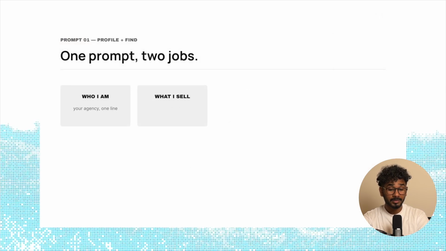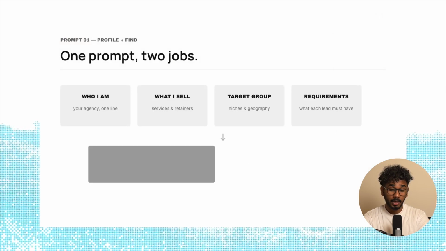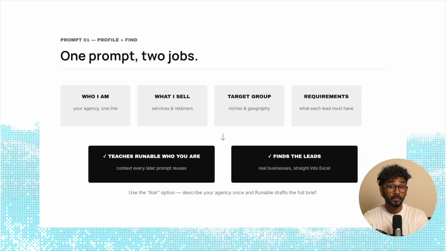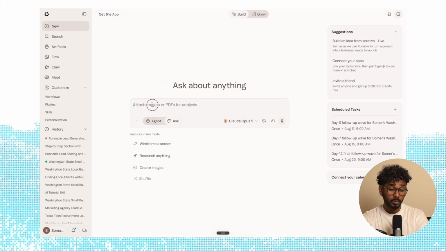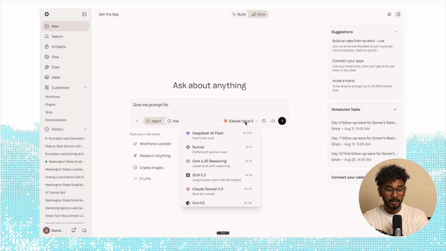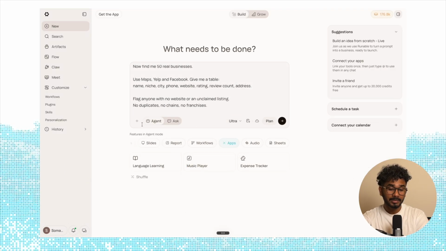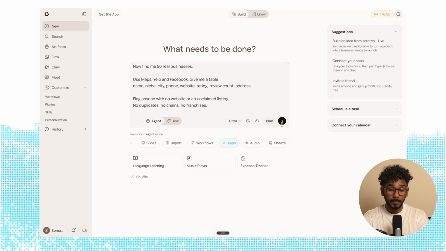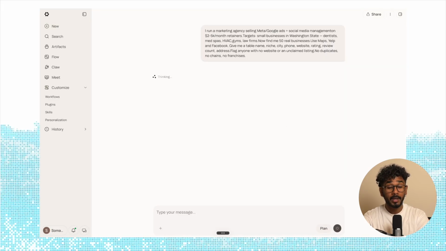The first prompt does two things at once. It teaches Runable who I am and it will also find leads for me. You can also use the ask option to generate your prompt. So here I've generated a prompt that will meet my needs. It describes what I do, what my company does, my target group and my requirements.